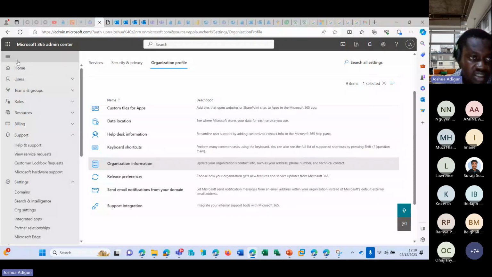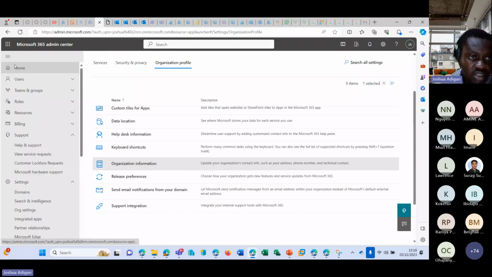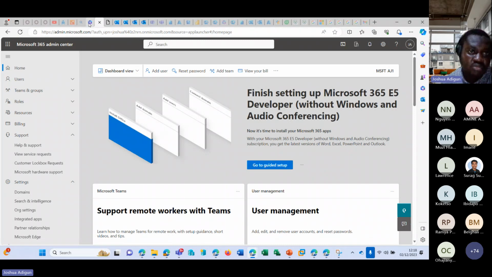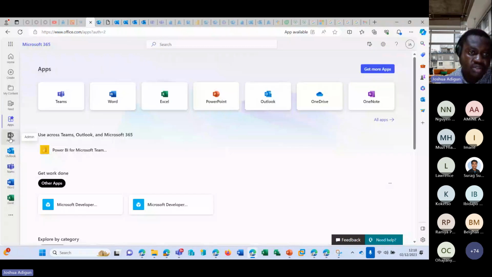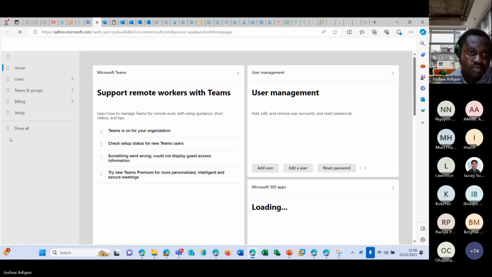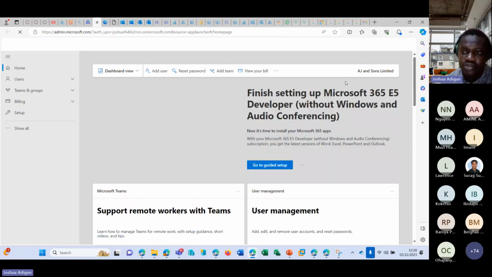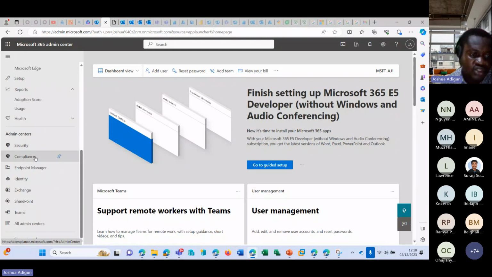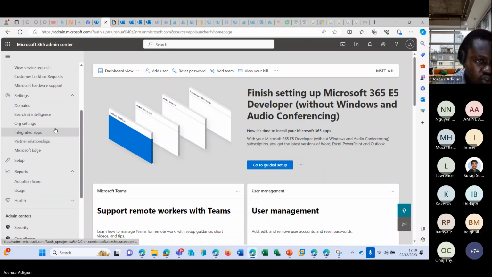Yeah, let me come back to home. So AJ and Sons, it has even propagated immediately. AJ and Sons, yeah, as you can see here, right? So you can change your organization name. You can also do that from the Azure portal.